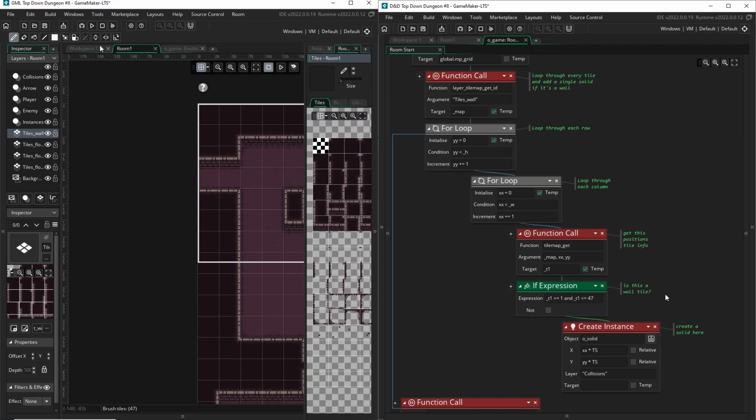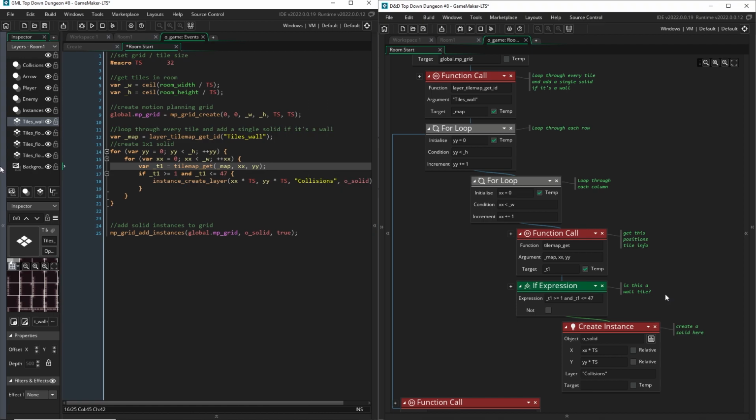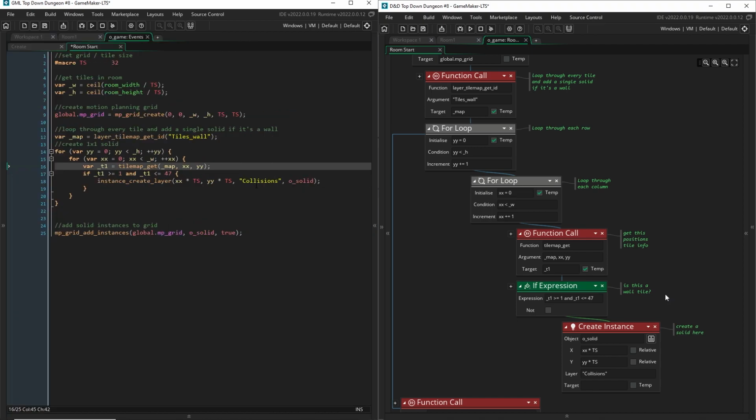And if it's a wall tile, well, that means that we can add an instance of an O solid on top of that wall tile. So when it's true, at the position of X times our tile size, because remember this is adding up from 0, 1, 2, 3, but then we need to multiply it by our tile size to get the actual position on the grid. What we want to do is create that O solid right there. And at the end, after we've looped through every grid position, we are then adding those instances to our MP grid so the enemies know to avoid those walls.